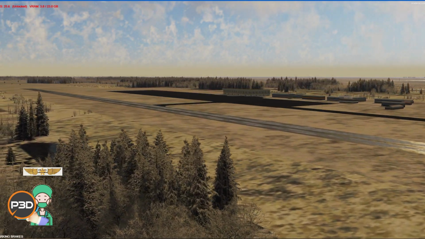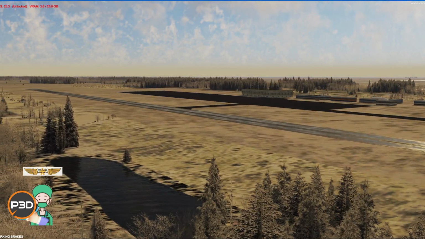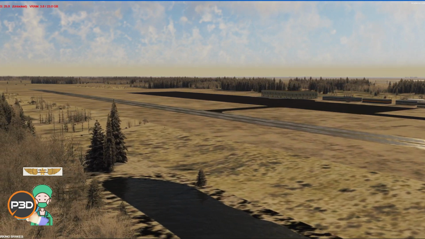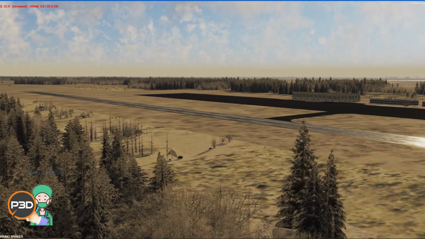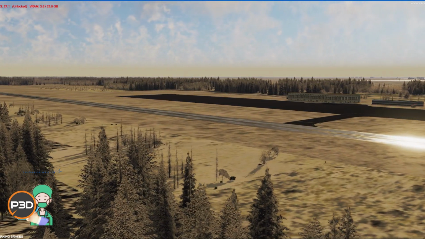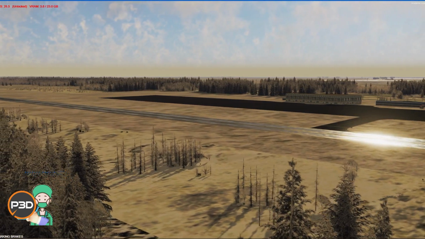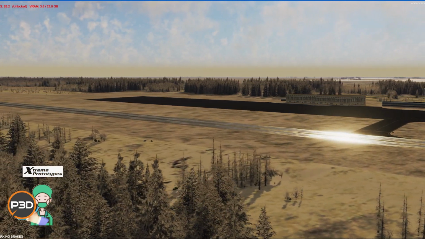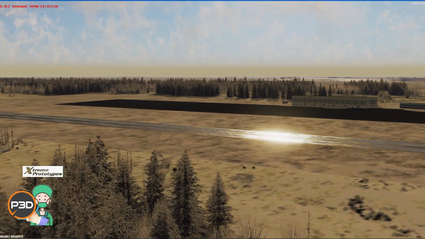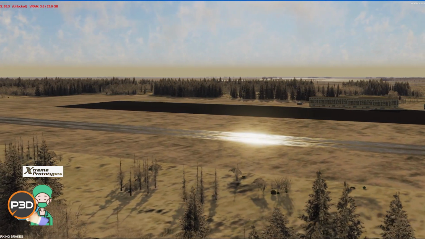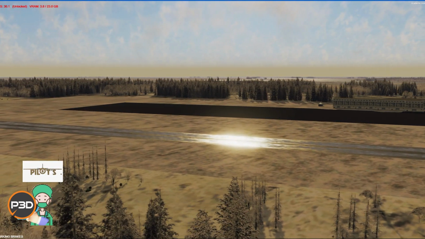So basically, there are 3 types of airports in P3D. There is a default airport. In fact, there's over 25,000 airports that ship with the default P3D. All over the world, you have international, municipal, regional, all the way down to grass strips. There's over 25,000 of them.